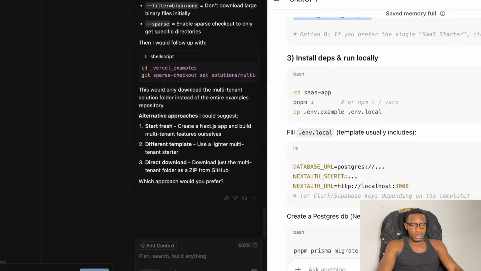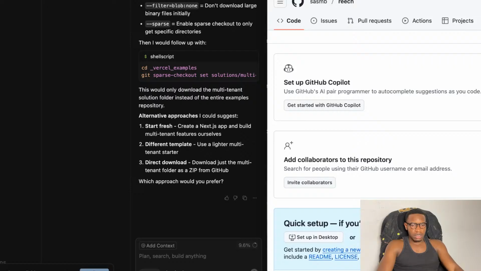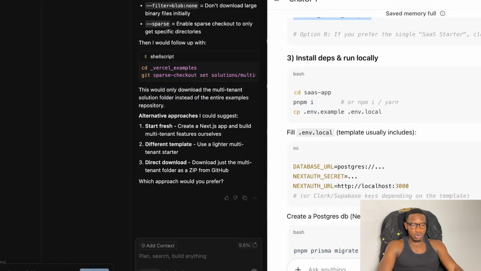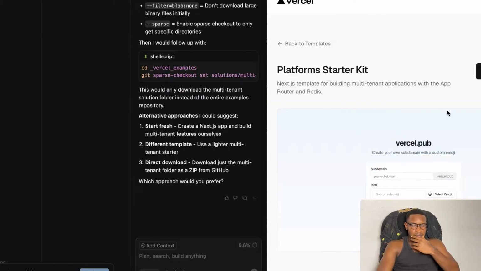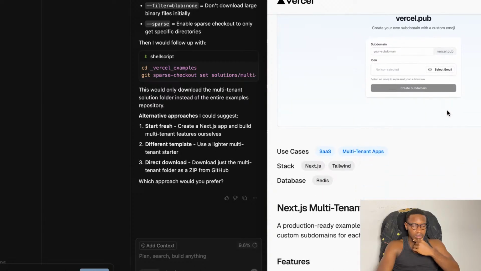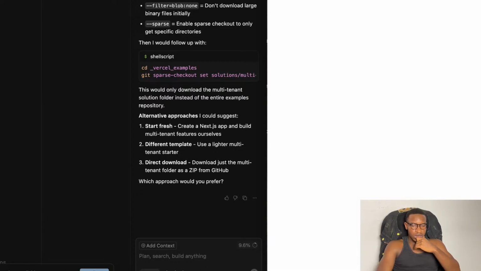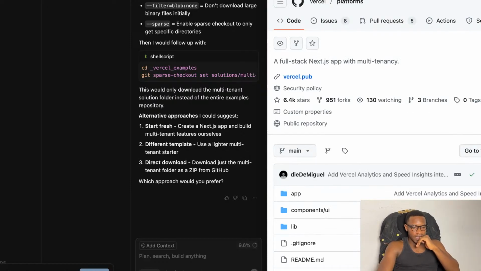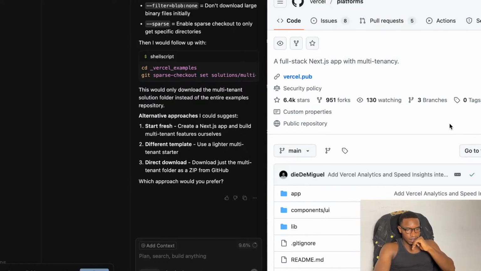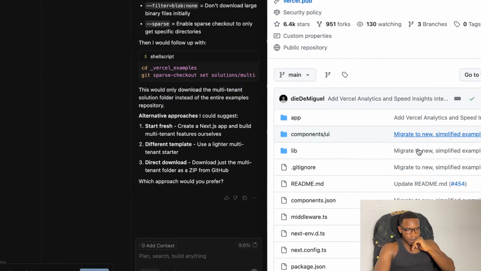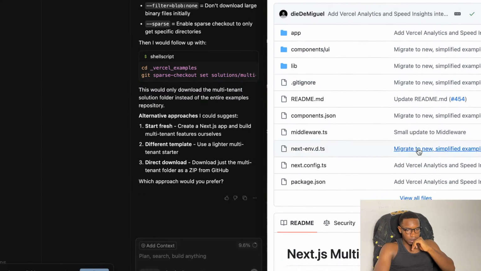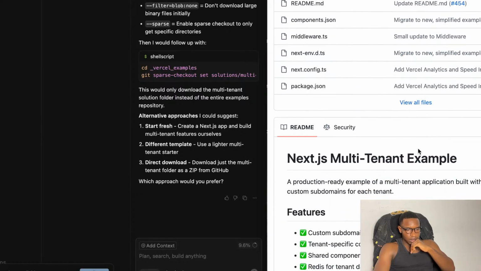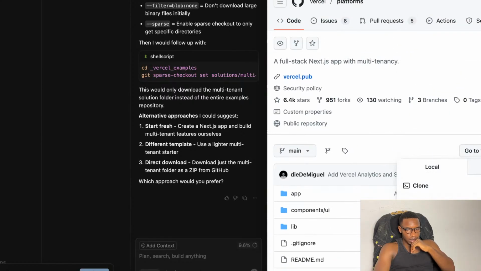So the approach I'm going to take in this issue is that I'm going to try and access it directly from here. I'm going to go to the source. You can take it to GitHub, I think. So here I can see this is the multi-tenant application. We're going to get this, clone this.